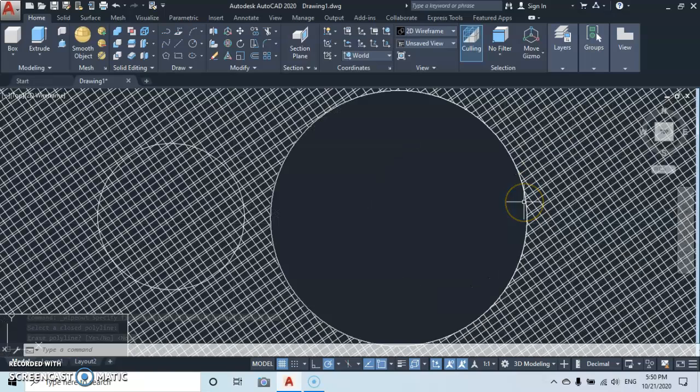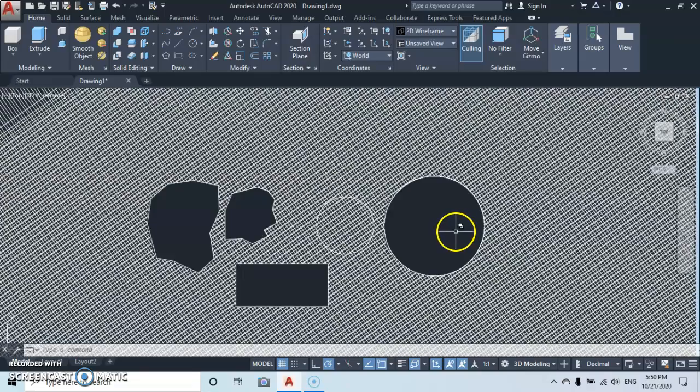So this shape here is not actually a circle, it's circular. Okay, it's a polygon that looks like a circle.